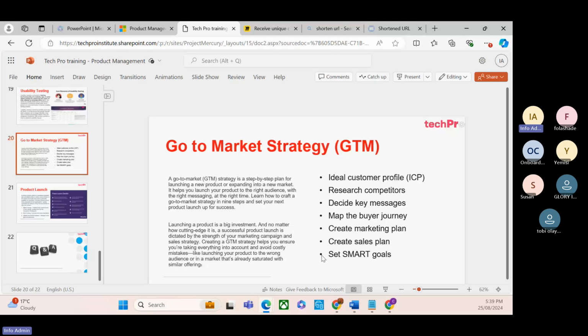So for you, before the application goes live or you take it to the market, you must ensure that these 7 items are put into place. Any questions about go-to-market strategy?